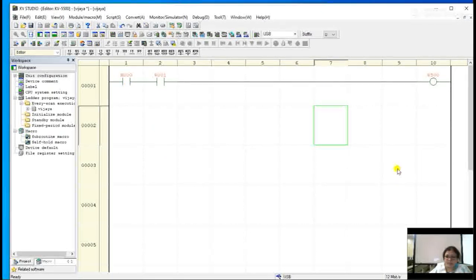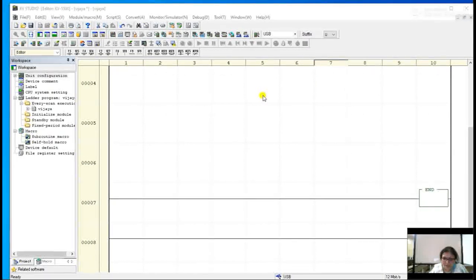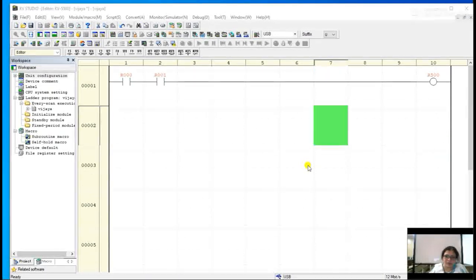After this, there will be down scrolling. After this is a rung, a single rung. Every program has to end with the END instruction, which is by default available in this editor window. Now, after this is my ladder program, a simple ladder program written for an AND gate. So I am going to simulate this.